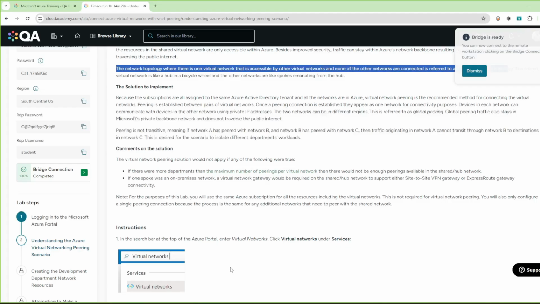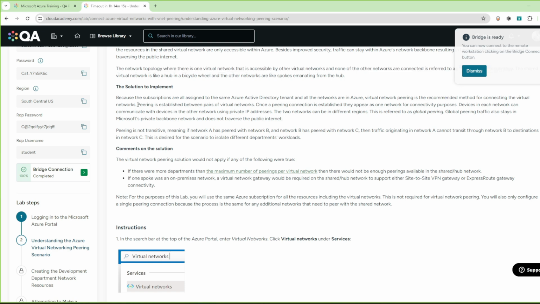Okay, so as it is connected with one single Active Directory tenant, you can just use VNet sharing so that everyone can get access to the VNet. The recommended method for connecting virtual networks is peering. Peering is established between pairs of virtual networks. Once a peering connection is established, they appear as one network for connectivity purposes. Devices in each network can communicate with devices in the other network using private IP addresses.